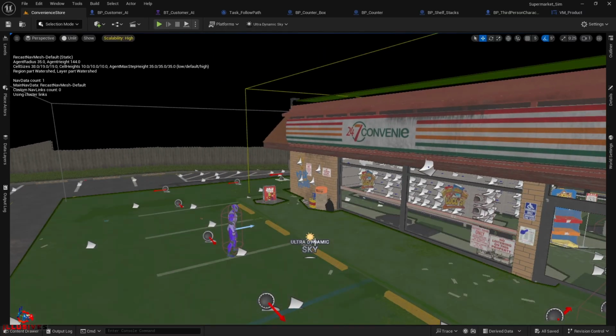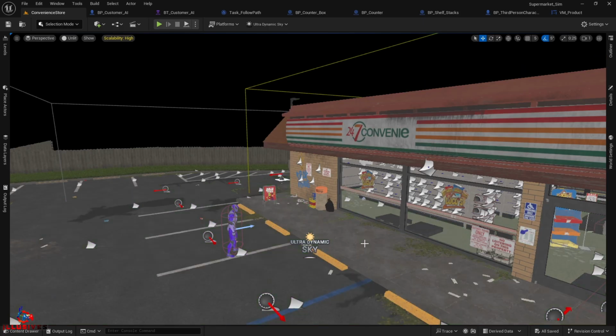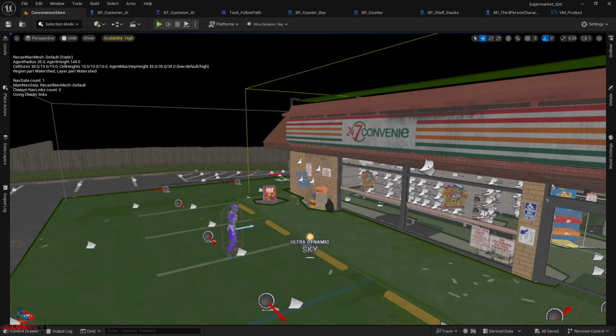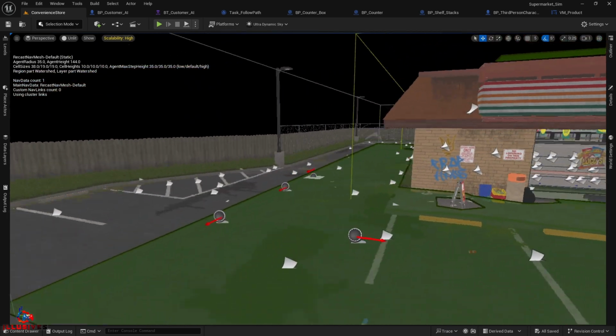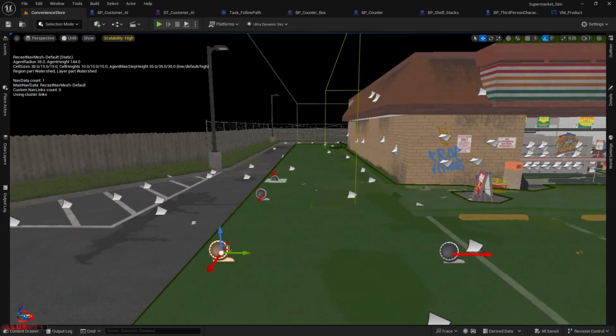Now, you can press P to see your navigation. Once you press P, you will see the nav. Once you press it again, it will disappear. So that's it. After that, you will see these are our customer paths.